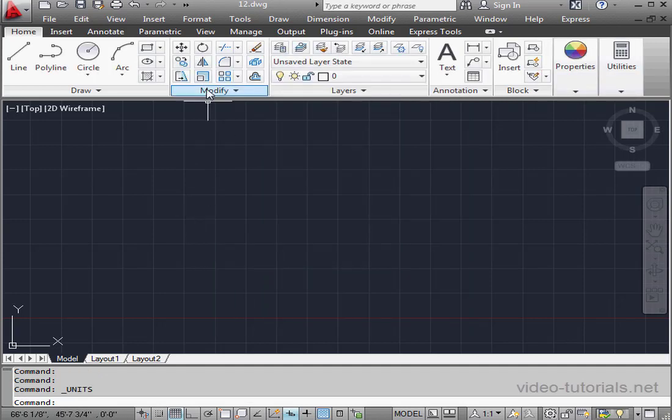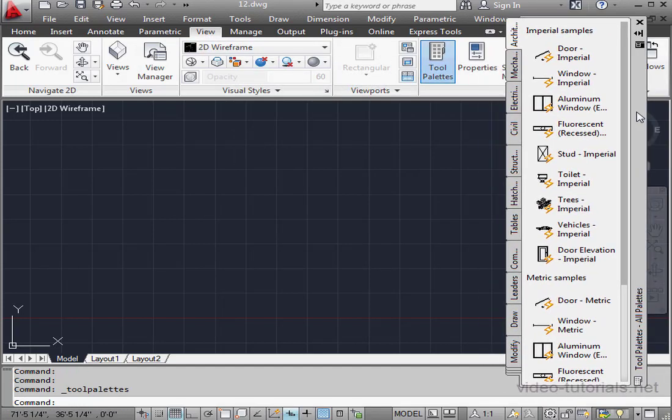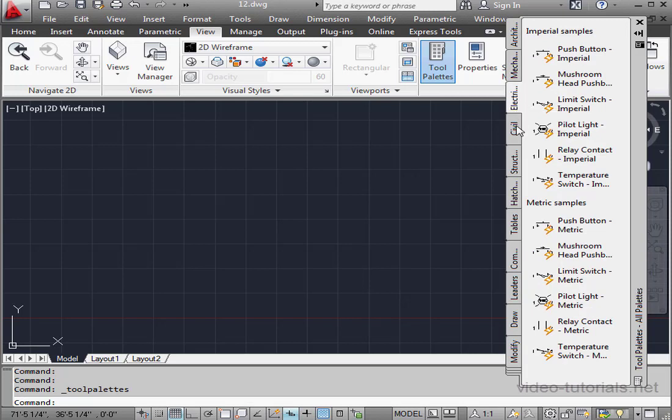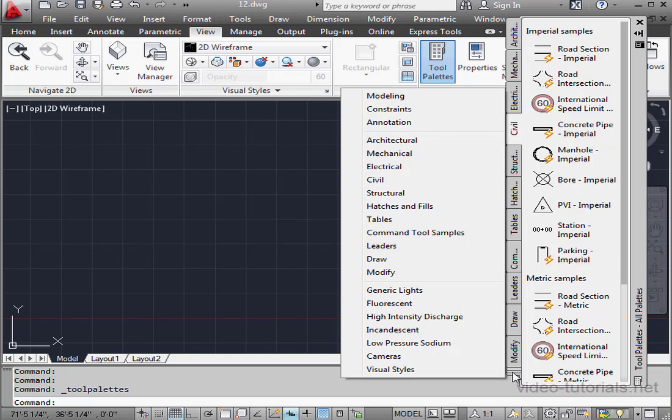Now let's go to the View tab. Click Tool Palettes. There's a number of tabs on the tool palettes: architectural, mechanical, electrical, civil, and so on. If you go down to the bottom where the tabs sit on top of one another and you left or right click, you're able to select a tab from the menu.